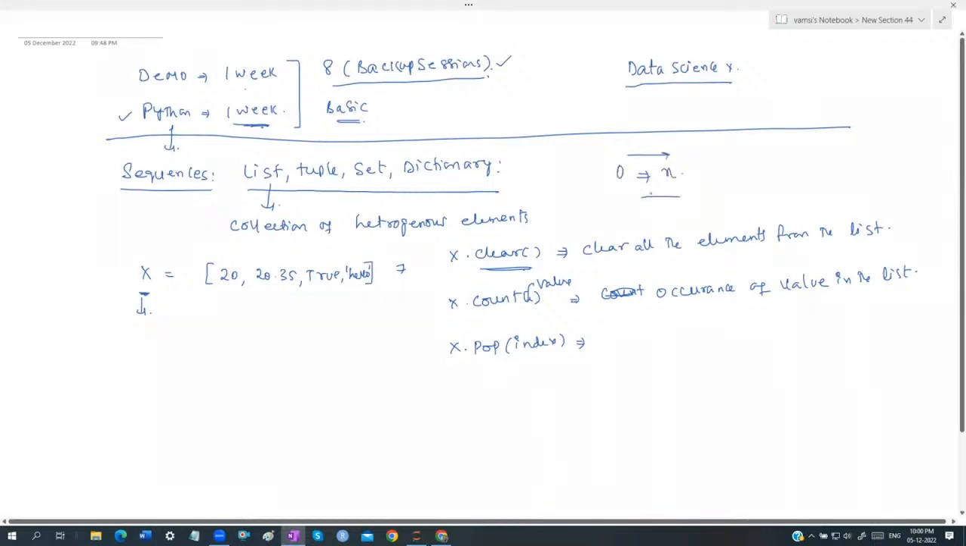Don't worry, guys. We can talk about right to left indexing also. Right to left index we can define it too. It is index based. It removes the element at the given index. At the given index, it is going to remove the element.